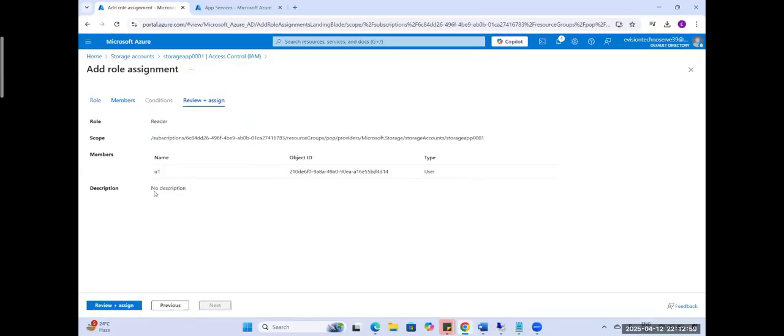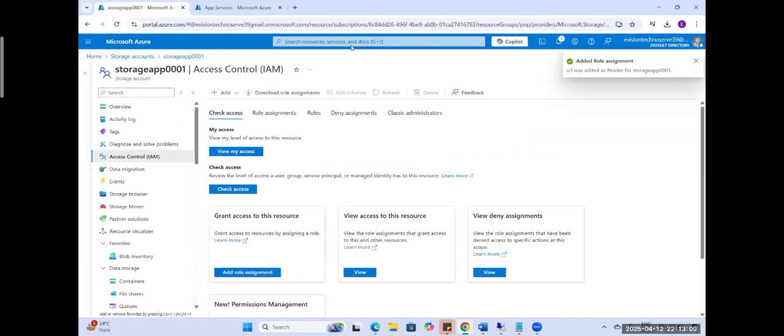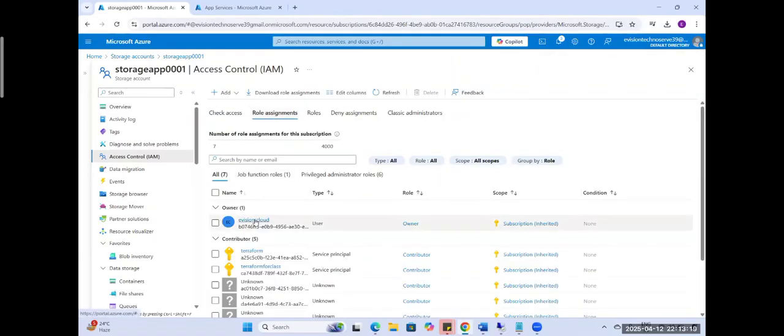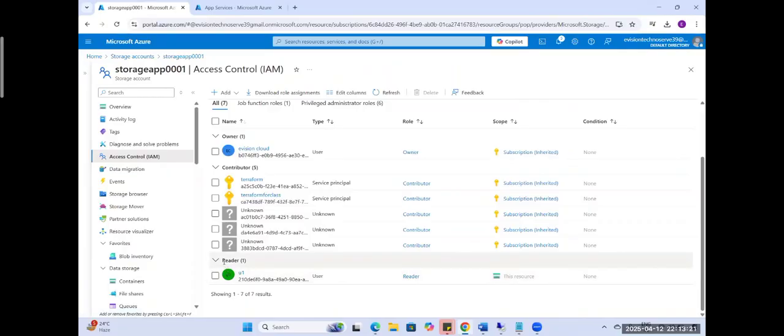Now click on next. This is the summary. I am just giving the reader permission. Then review plus assign. So permission has been added. If you go to this storage account and if you go to the role assignments, if you click on this, so here if you scroll down, so under the reader you can see U1 has the reader permission.